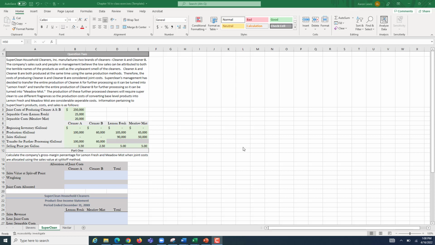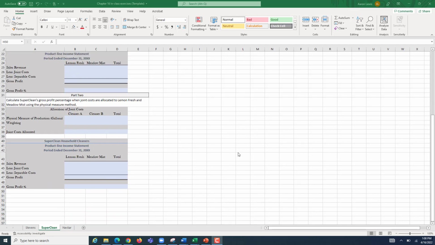The second one, down here in part 2, is going to have us use the physical measures method. And this is a question of quantity and not currency, if you will. Instead of saying this is the sales value of the thing, so we'll assign it proportionally to what sales value would be of our base level products, we're going to say this is the actual physical quantity, in our case gallons, that we made of each of the different sub-level products. Let's allocate out those joint costs based upon the quantity or gallons that we produced of each product.